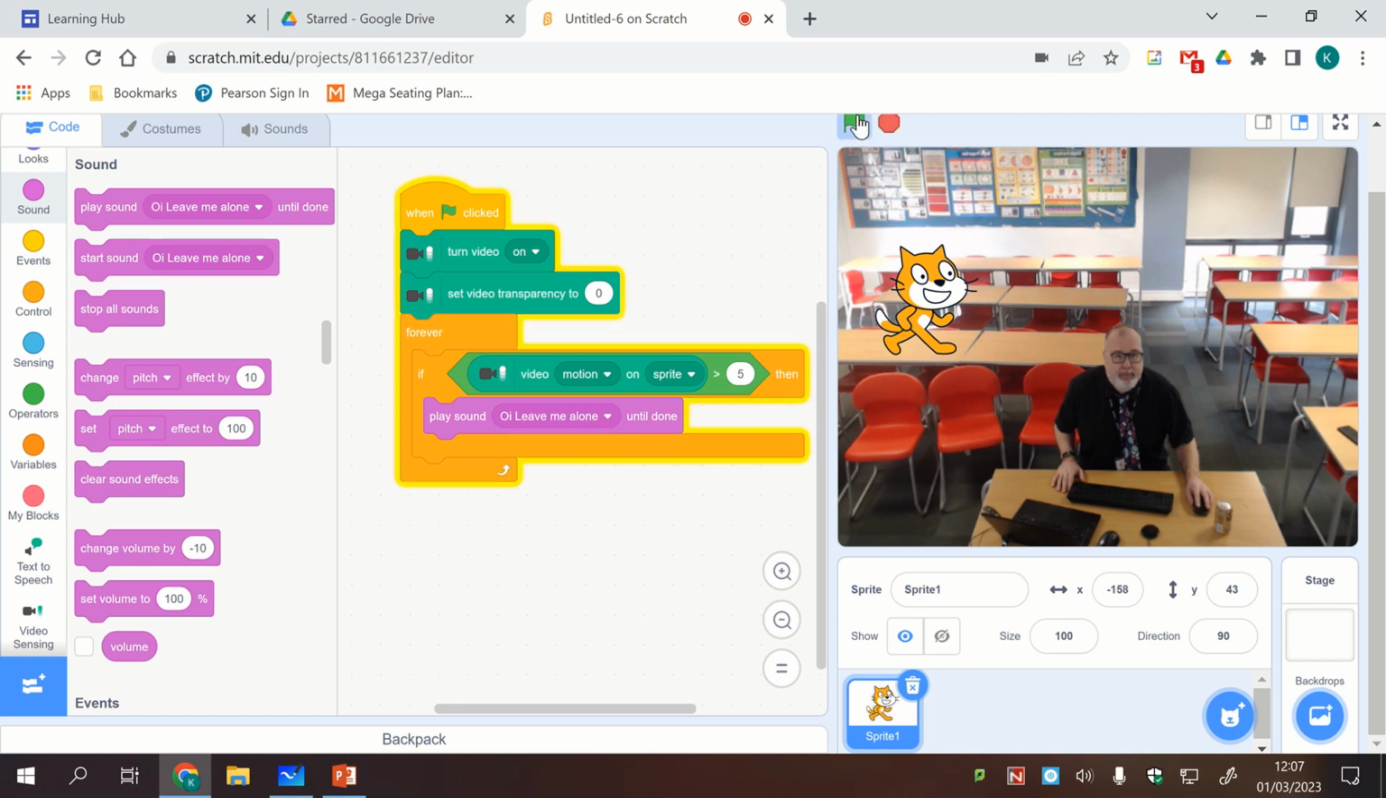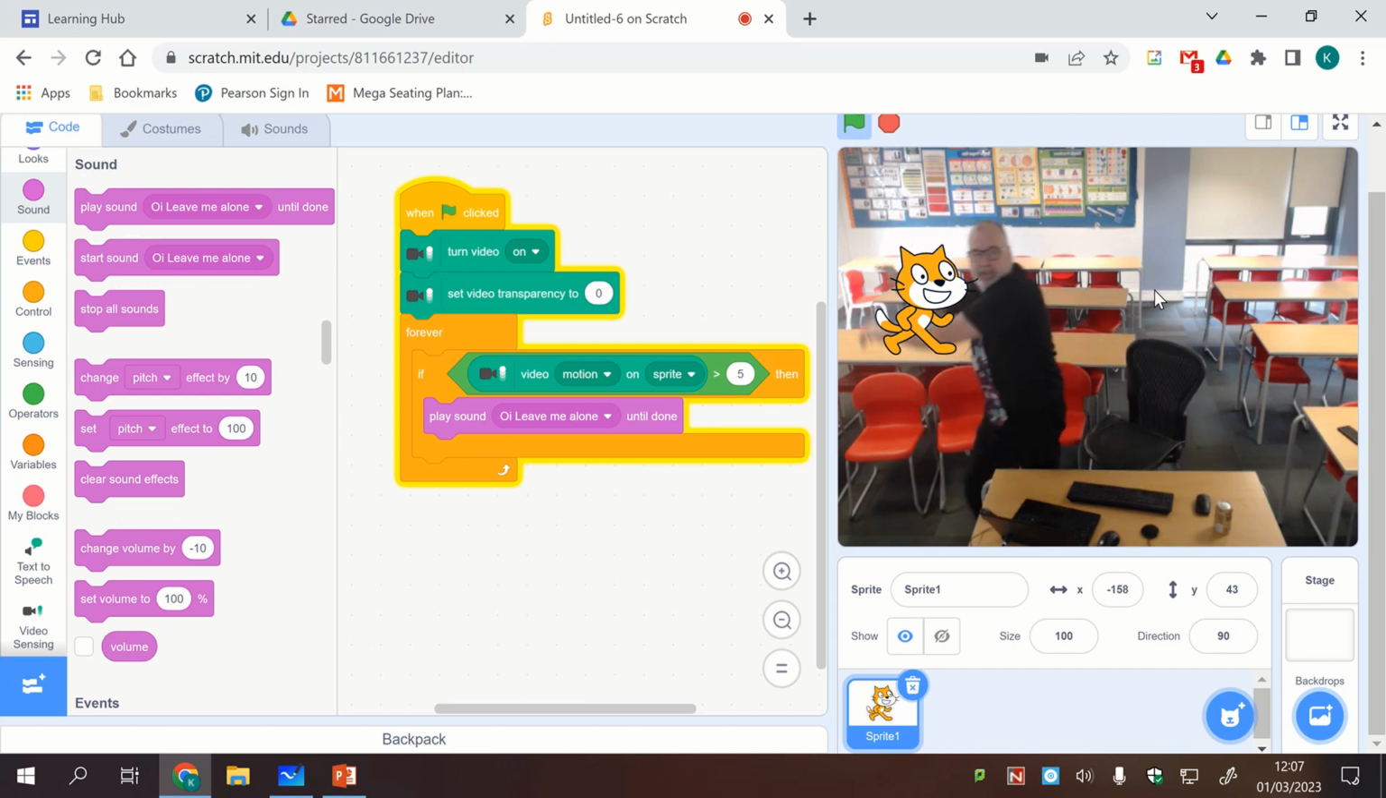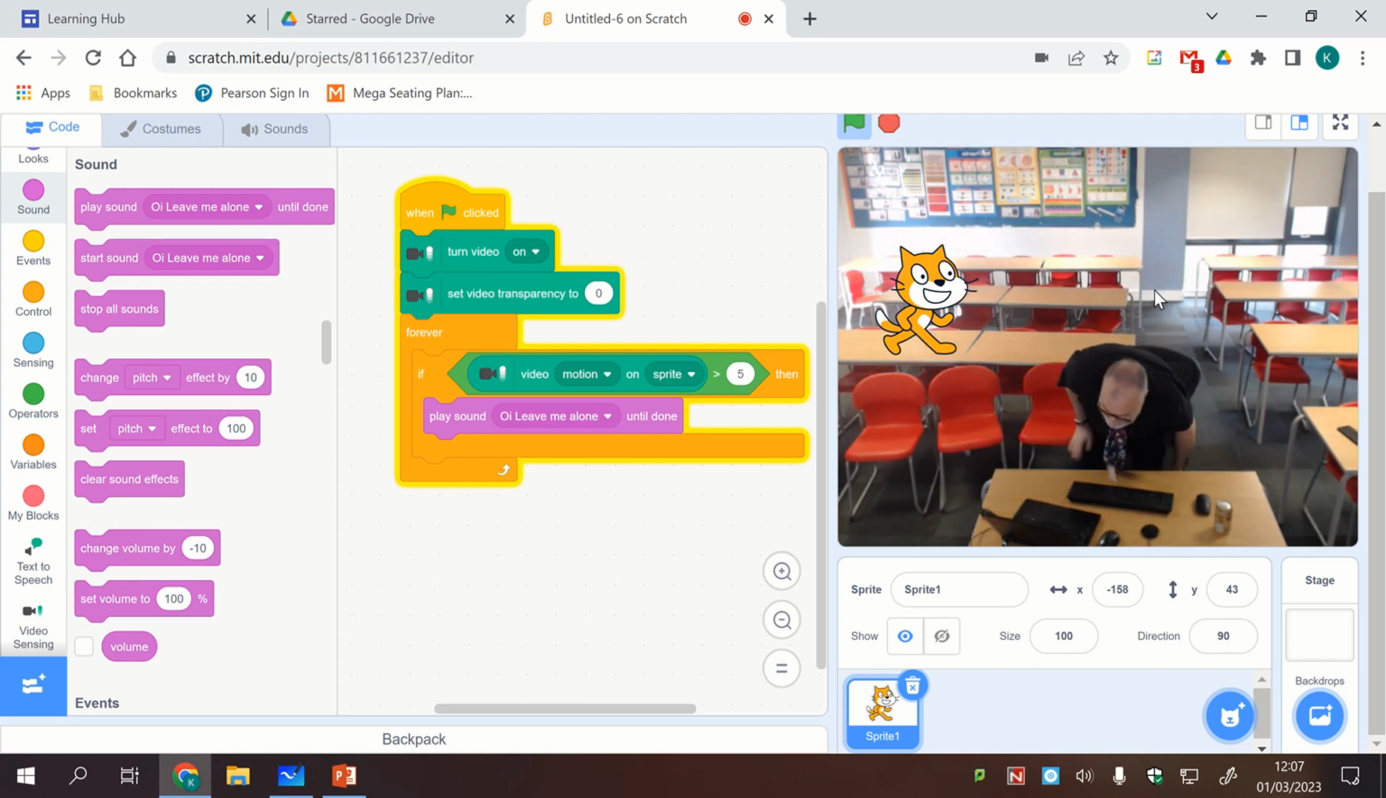So let's press go. Nothing's happened. I can move around here, nothing's going to happen. When I start hitting the cat, oi, leave me alone. The cat's going to pick up on that sensitivity. If I want it to be more sensitive and need less movement, I could change that down, let's say 1. Run it again. Oi, leave me alone. And it's much more sensitive. If I made it 10, I'd have to move far more.